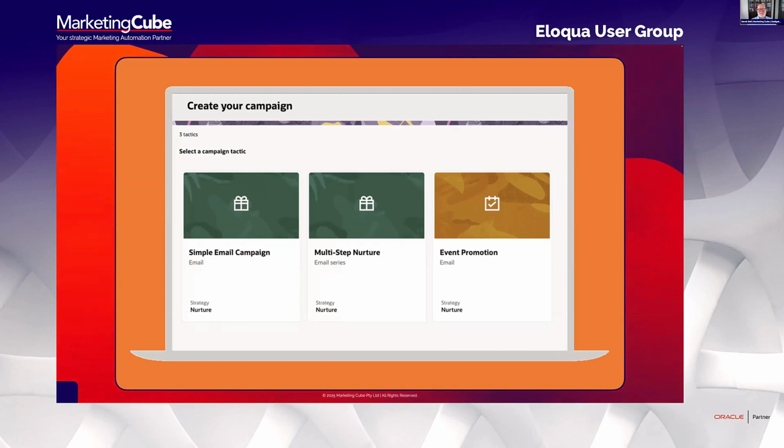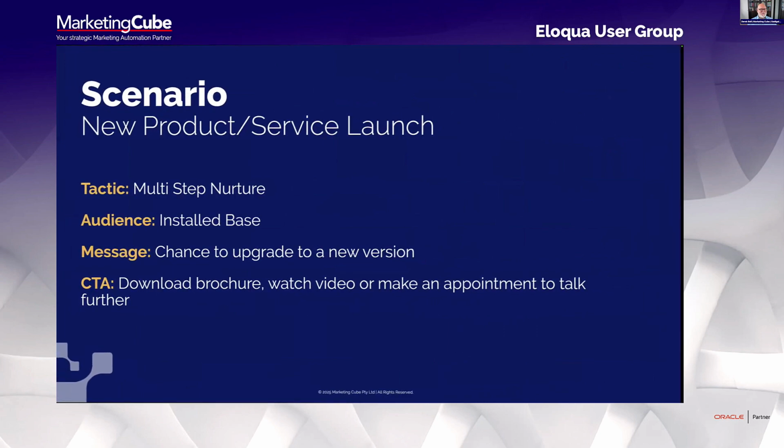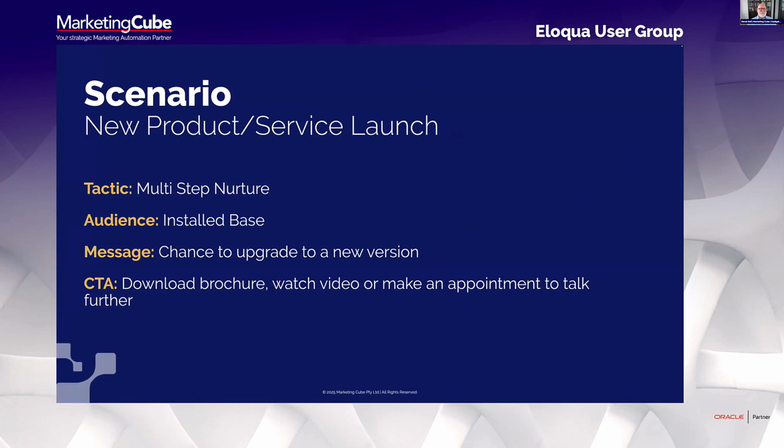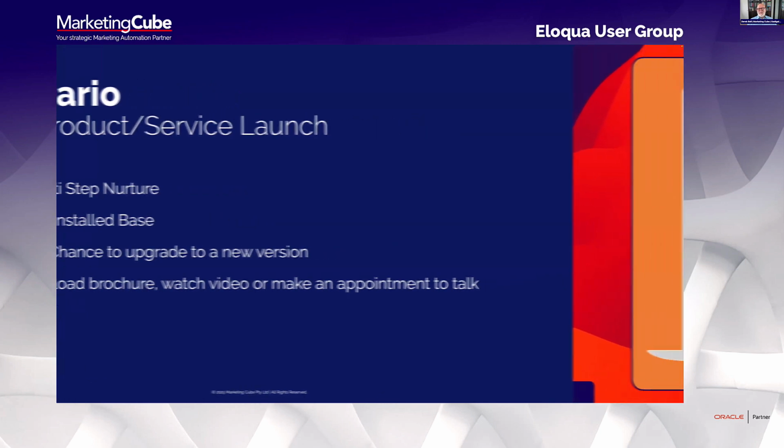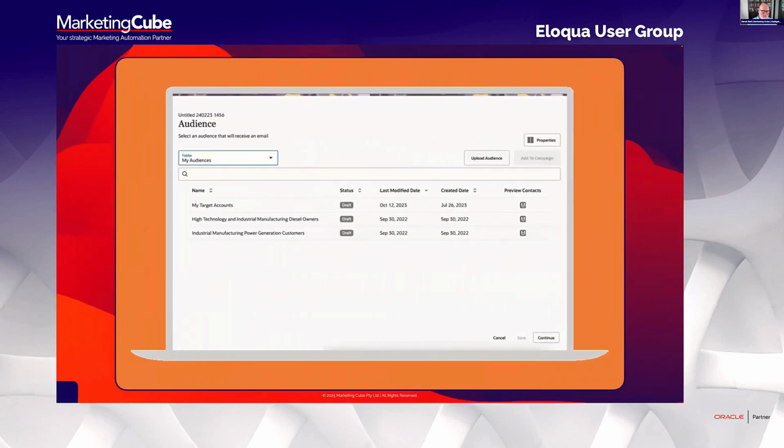They're seeing it here on the screen through the Guided Campaign experience. And then you see event promotion. So I think we selected multi-step in our scenario there. So multi-step nurture. So the next one is the audience and trying to locate our audience that we want to look at. Now, this one, I could have gone on forever in options and scenarios here.